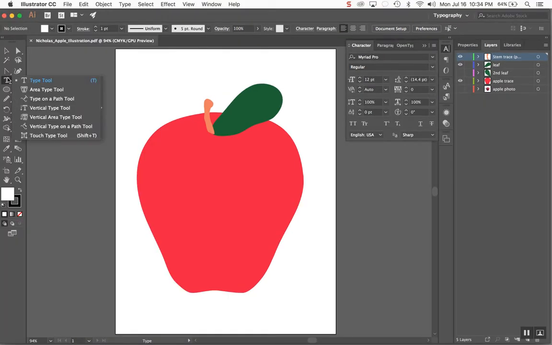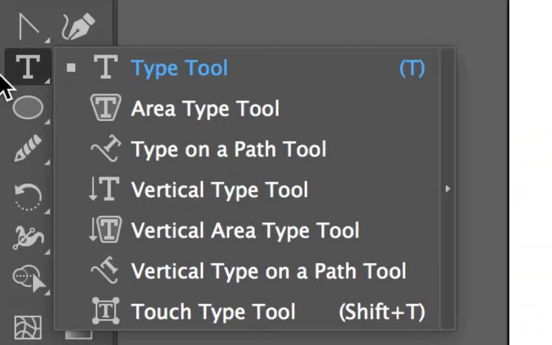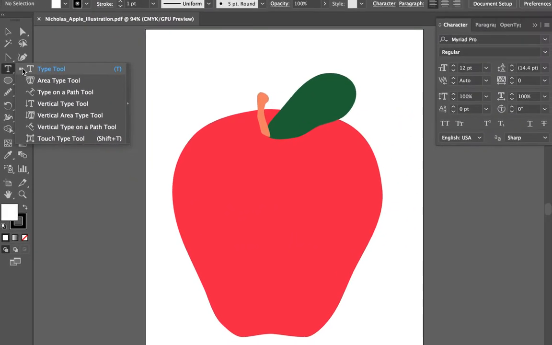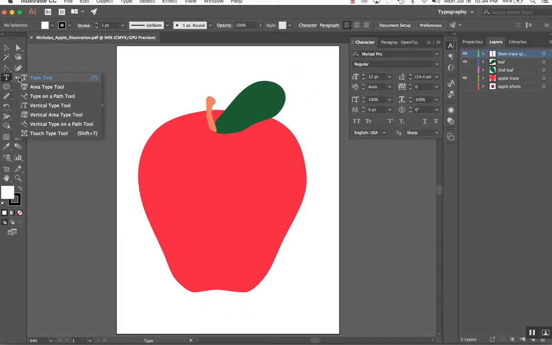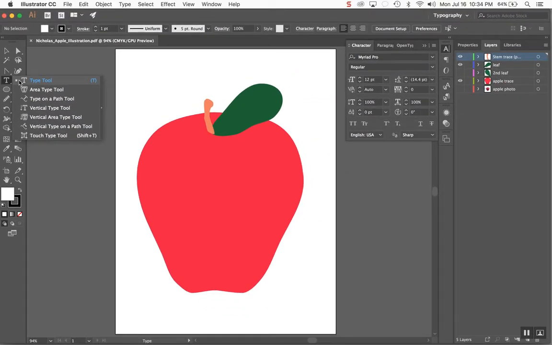Now you'll see that there's a bunch of tools that are associated with the type tool. So if you click and hold the type tool, the shortcut key to the type tool is T. So hit T, you'll go to the type tool. Let me first show you what the type tool is able to do, because it's a little bit more involved than just doing one thing, and then I'll go down through some of these other tools.